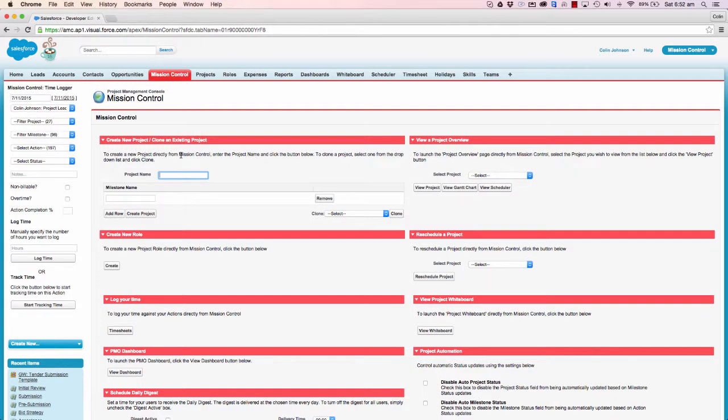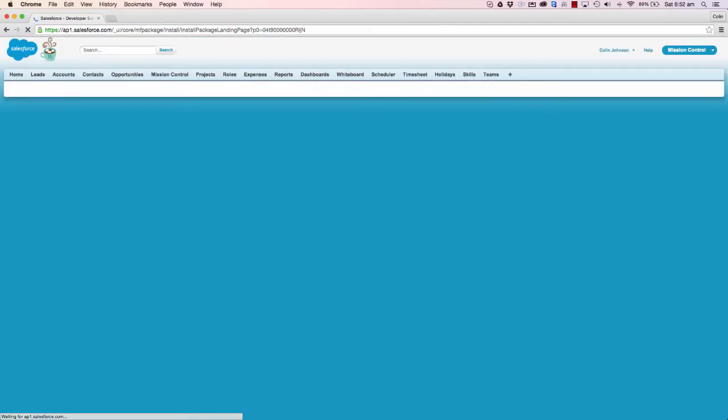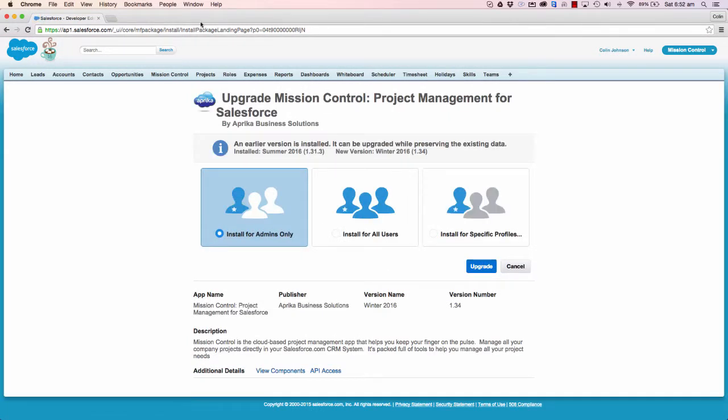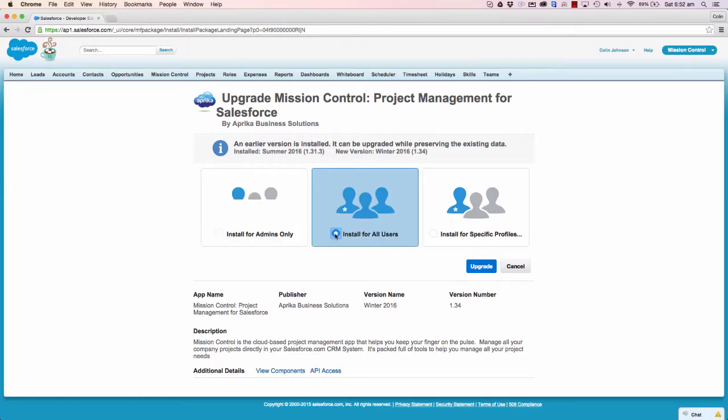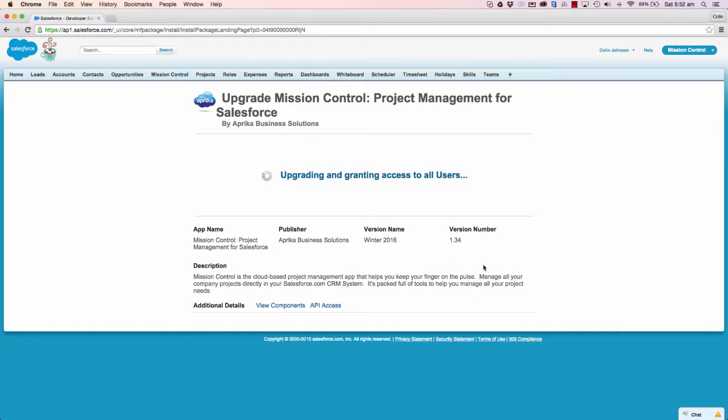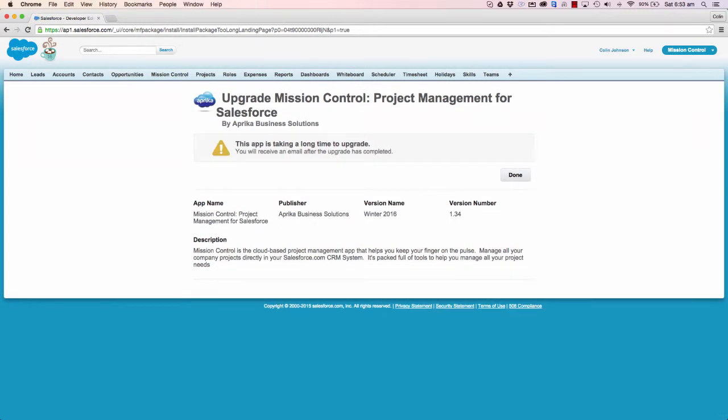Okay, to upgrade to the newest version of Mission Control, you take the link that's contained within the release notes, simply paste that into your browser, and let's get started. When that loads up, that will take you through the steps of installing. So if we just choose to install for all users and click upgrade, that will just take a moment to run through the installation. Once that's done, I'll receive an email letting me know that that's all been installed, and we'll be ready to go.